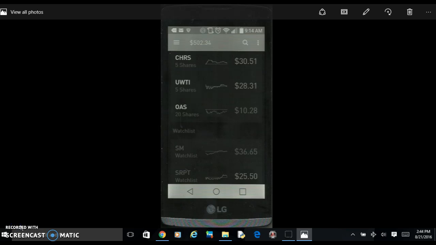So as I showed you before, these are the three stocks that I currently own: CHRS, UWTI, and OAS. Now let's assume for the moment that I want to dump CHRS. I want to sell it. As with buying, there are 4 order types that are supported by Robinhood that you can use to sell a stock.